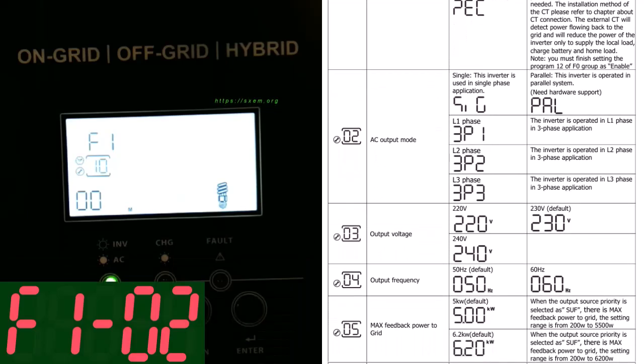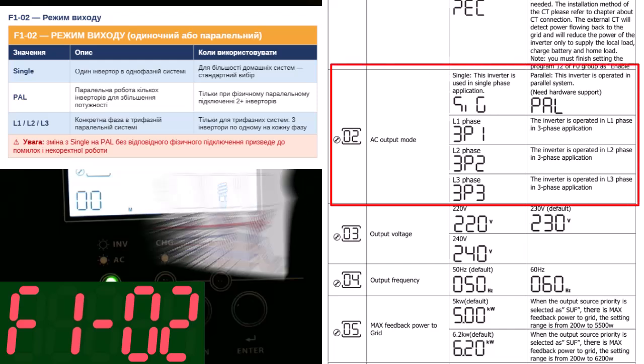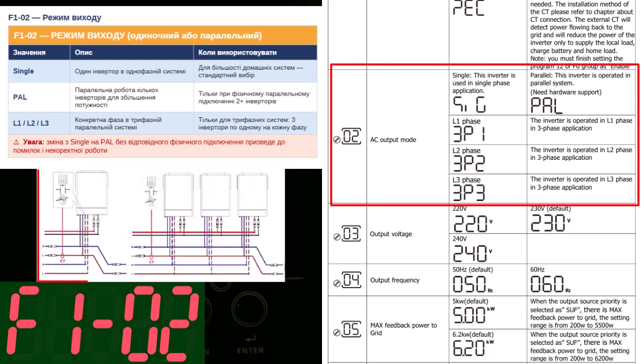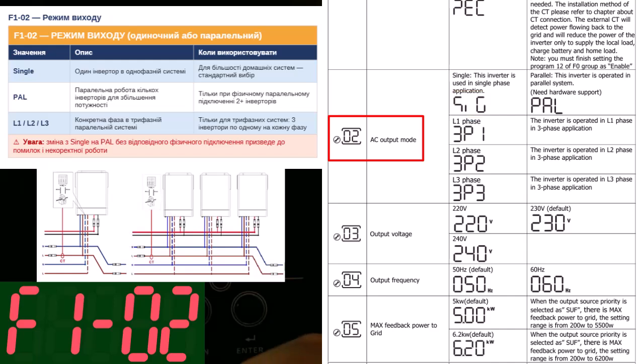F1-02. Output mode. This setting defines how your inverter operates, standalone or as part of a group. Single. One inverter in a single-phase system. This is the right choice for the vast majority of home setups. If you have one inverter, leave it on single and don't worry about this setting.